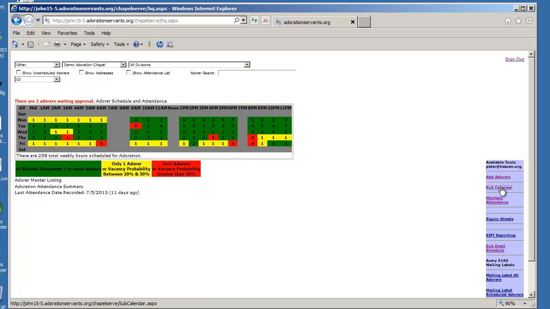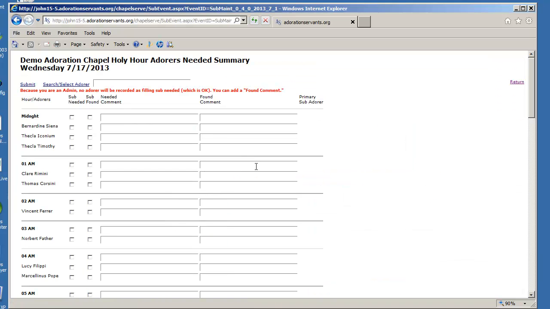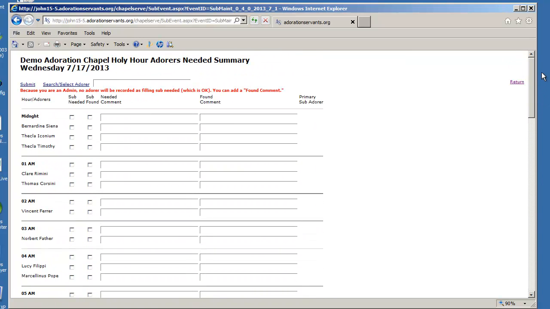First off, you go in here and let's say that we know that somebody is going to be needed as a sub tomorrow. So I can click as an administrator on sub maintenance, and here you see for this day, the 17th, I have all of the adorers on all the hours, and to request a sub, you basically just check off this sub needed, and you can put some kind of sub comment, and then when you find a sub, you check off the sub found and put some kind of comment.